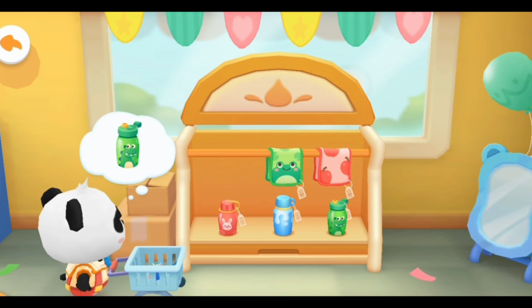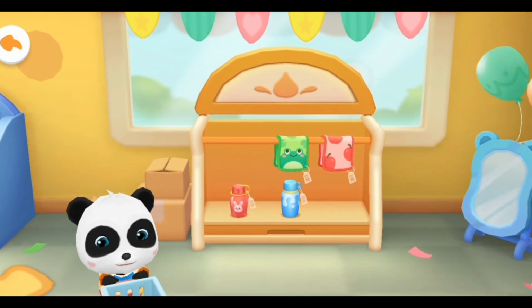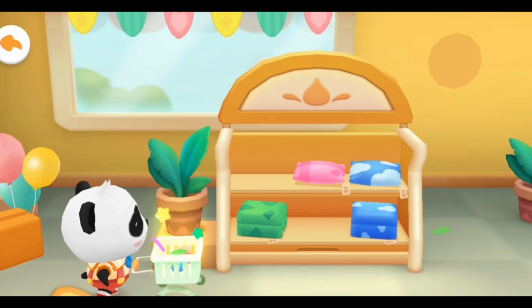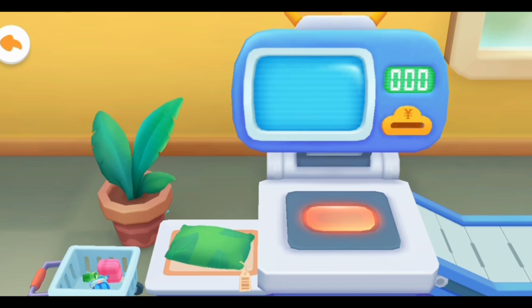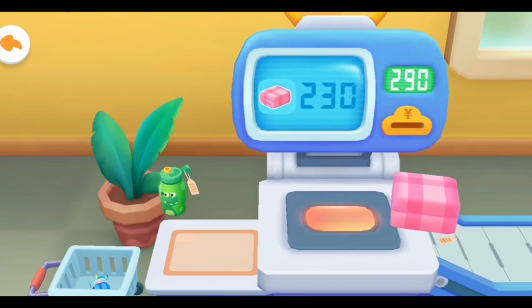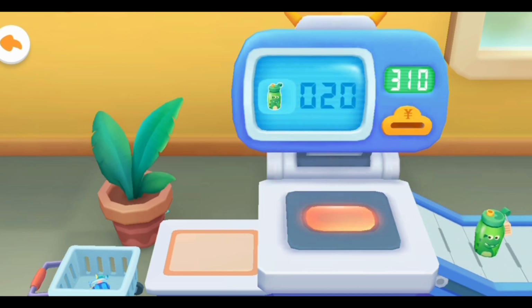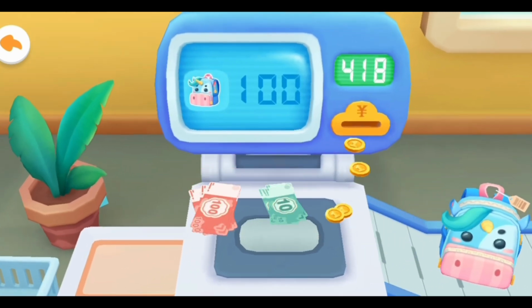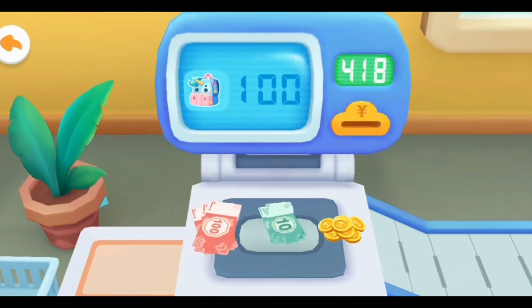Towel. Water bottle. Quilt. Pillow. Put the items here. Money into the coin slot.